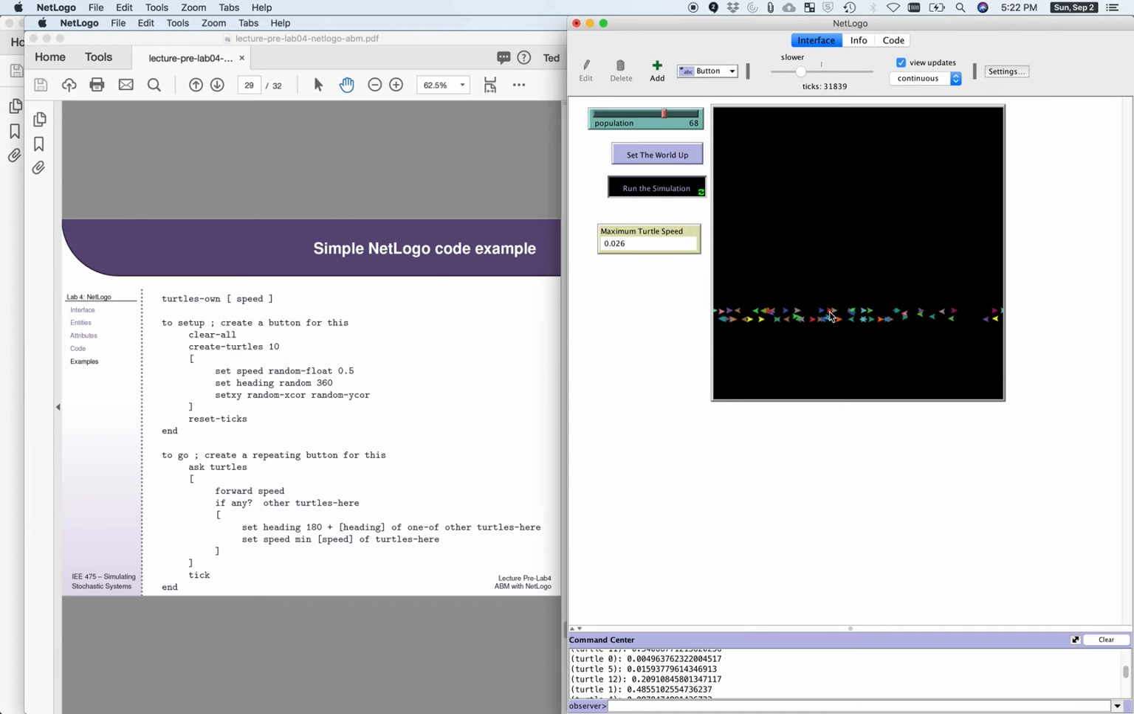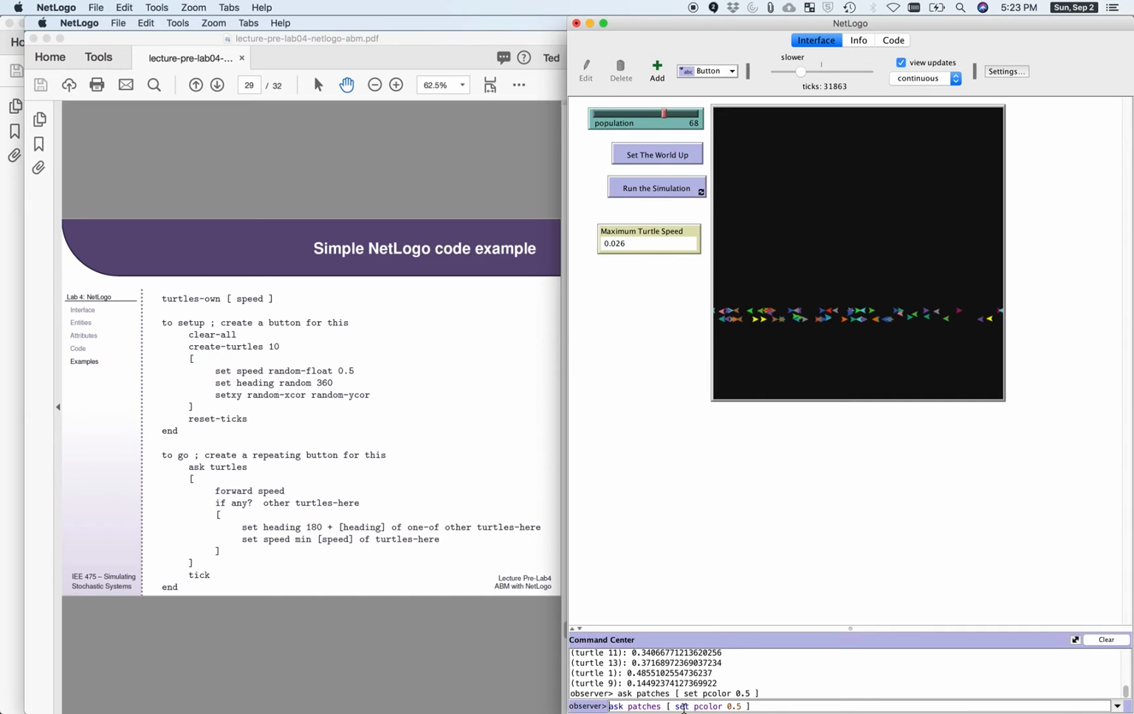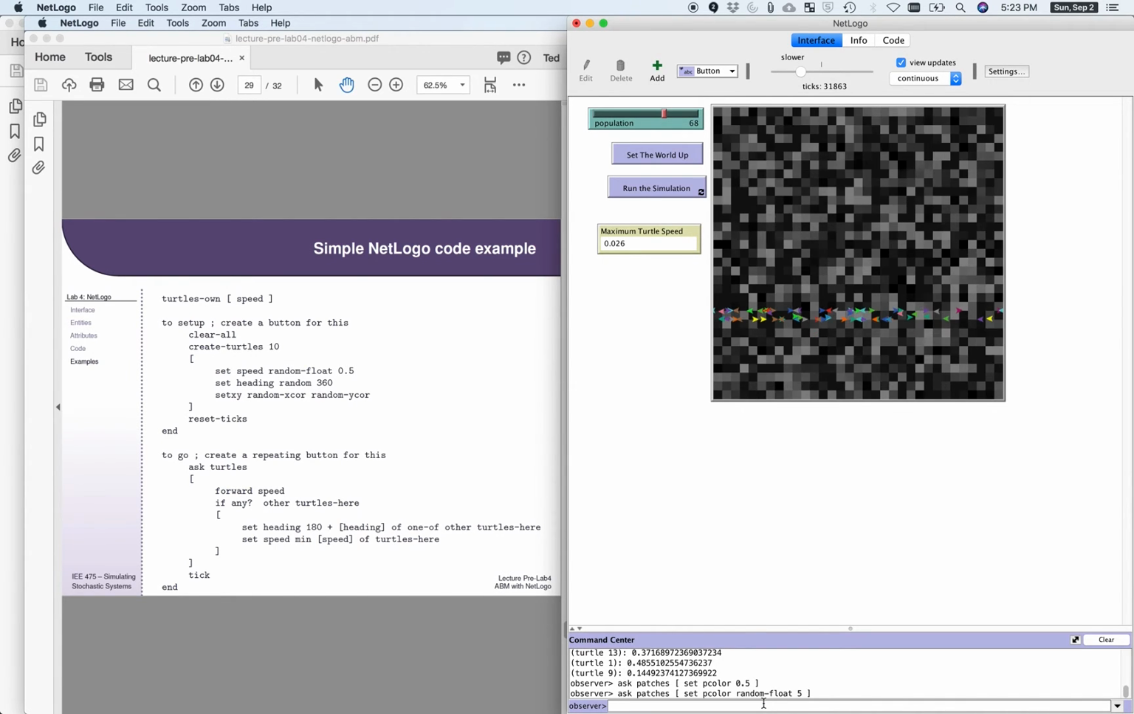So the patches here, let's see, you probably can't see how big the patches are, but I could say ask patches set p color random. If I did set p color 0.5, then you see all the patches turn gray. So if I set all the patches to a random float between 0 and 5, then you can now see the size of the patches.